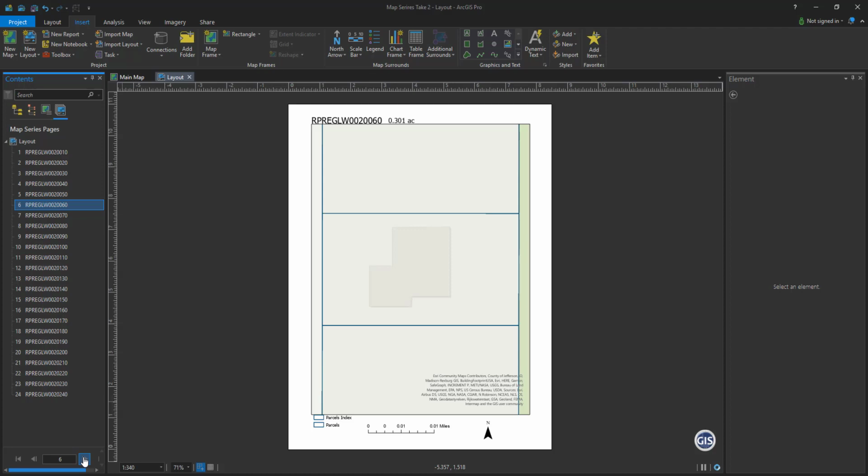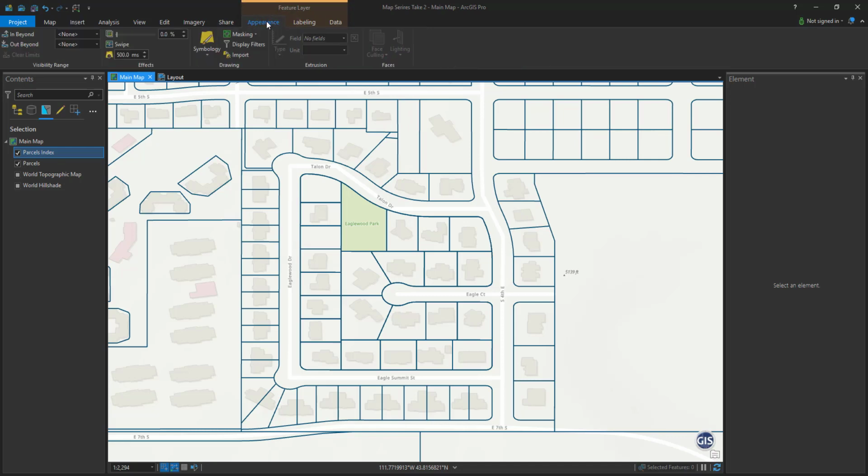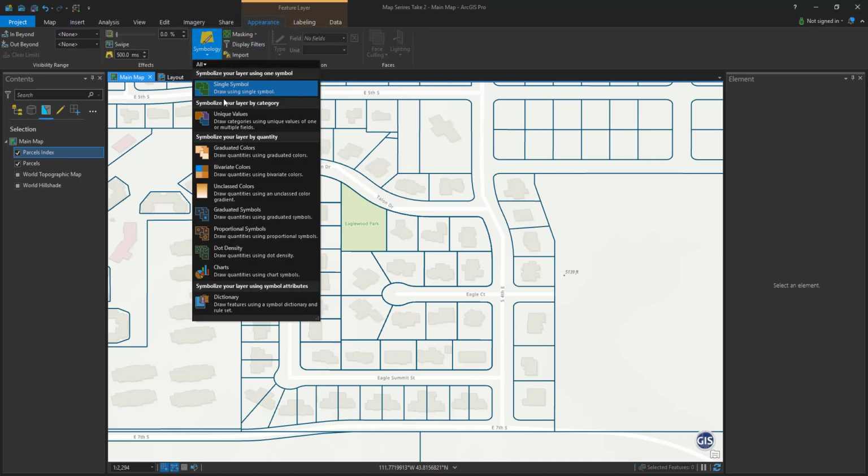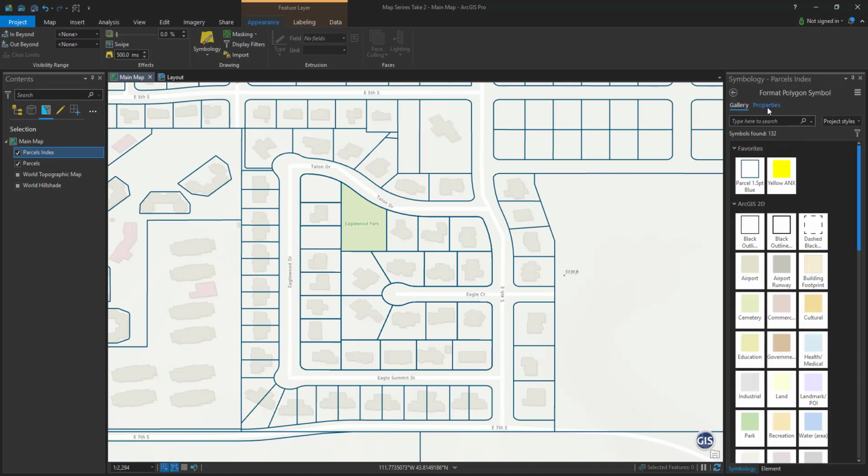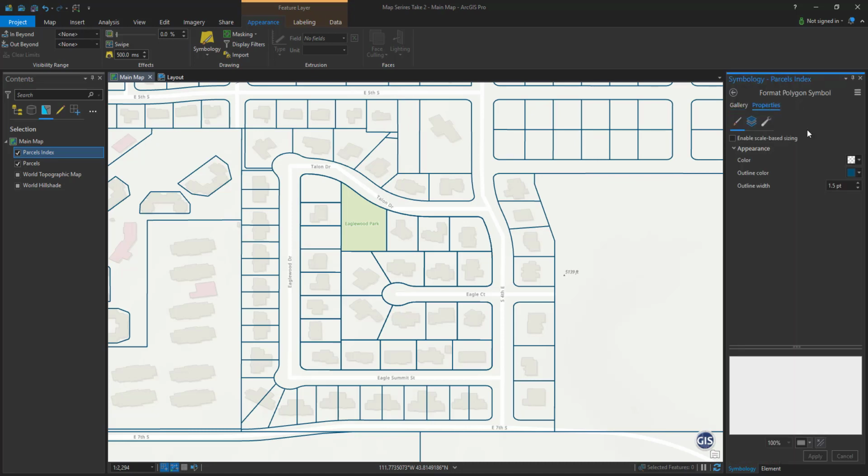Now that the map series is working, let's make sure that the symbology emphasizes the subject parcel. To do that, let's go back to the main map. First, let's change the appearance of the index layer to something that sticks out. I'm going to choose a thick red outline instead of the style used for the other parcels layer.